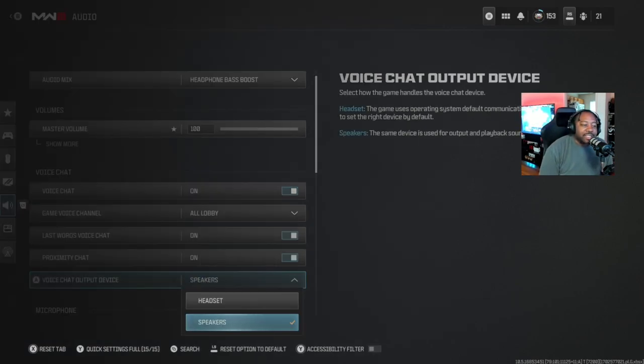Here is the most important setting. This is how you're going to get your in-game chat, not party chat, not your Xbox party chat, because with what we did previous to this, your Xbox party chat is automatically going to record over your streams.